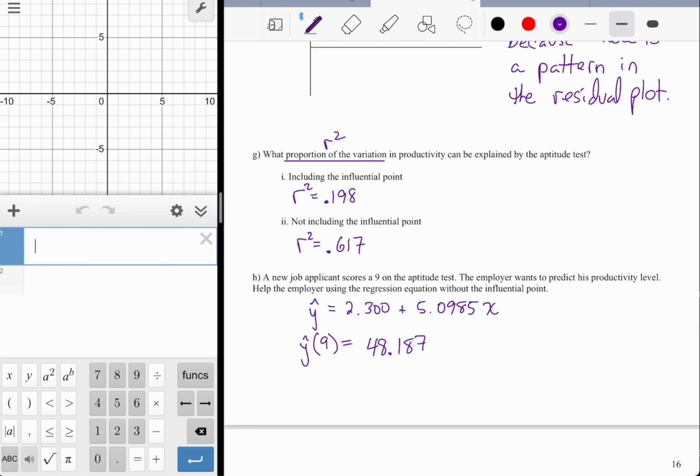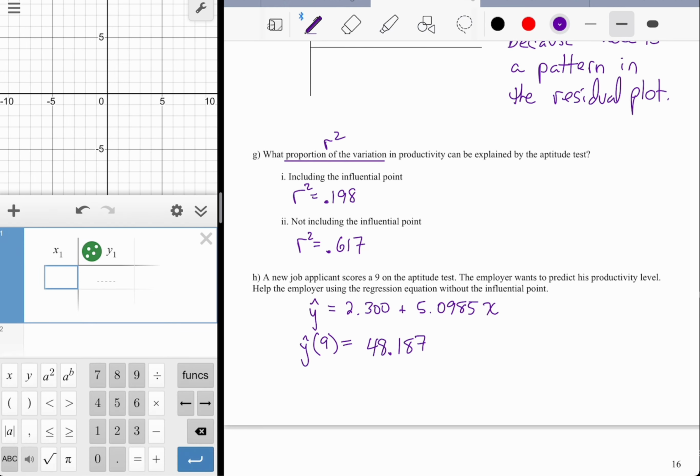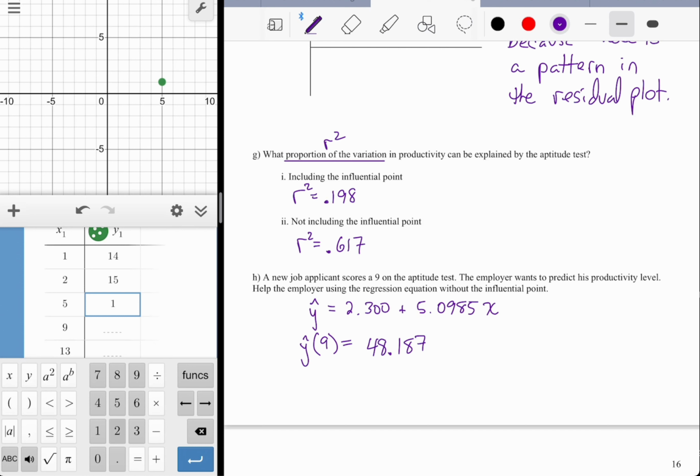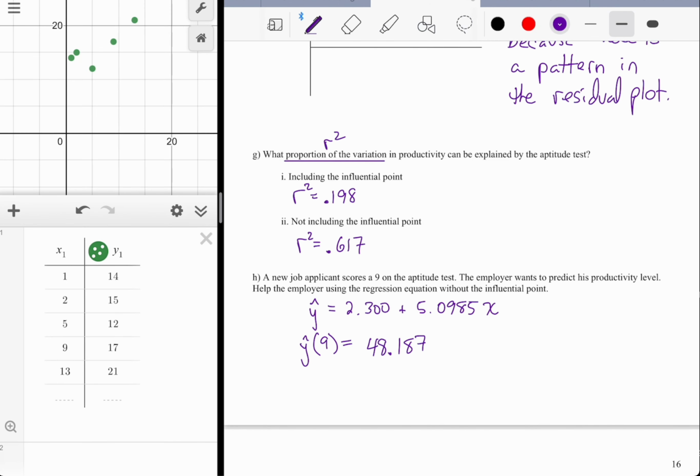All right, so you'd hit the plus sign and pop in a table, because tomorrow we're going to do a lot with Desmos. I'm just going to put in a dummy data set. So 1, let's say 2, I'll put in a 5, a 9, and a 13. Whatever, doesn't matter. And then we'll say 14, 15, 12, 17, 21. Do a little pinch zoom to show the scatter plot. It automatically plots it, which is nice, so you don't have to do anything special there.